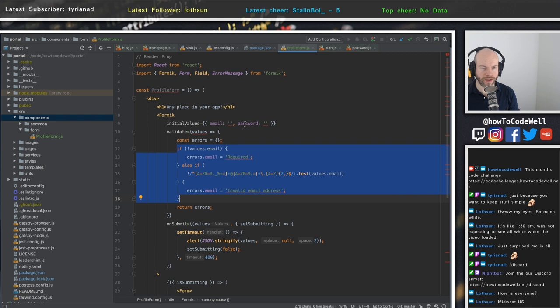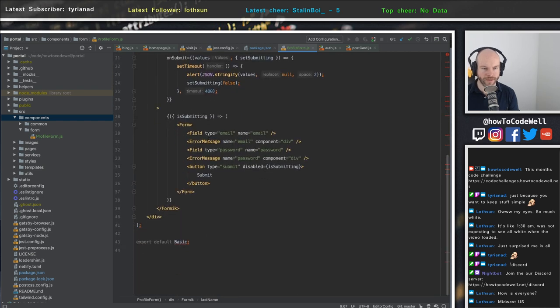If values.email. Initial values are email and password. So I guess this is where we need to start. Let's remove password because we don't need that. We need first name. And we need last name. Okay, let's go and apply that to here. So we don't have the password. We have first name. And I'm going to put that in there as well. Last name.